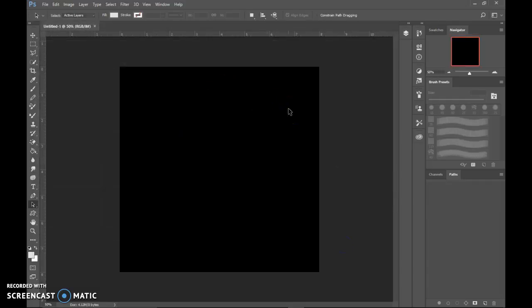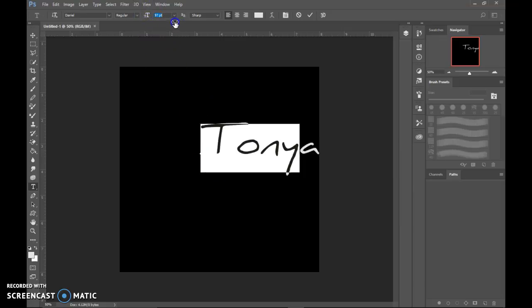So we have a nice little square here to deal with. And at this point, I'm going to have you grab the type tool and type your first name. And you can choose what size. So I typed it, double clicked it. I'm going to come up here and point to the TT button till I get it the size I want.